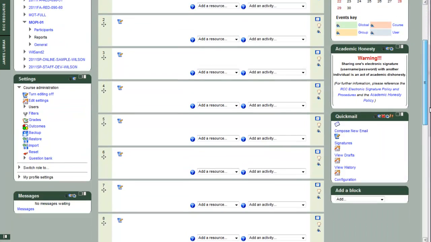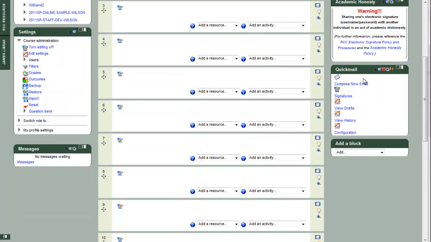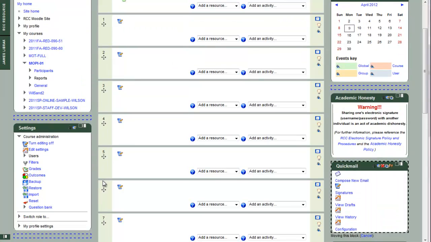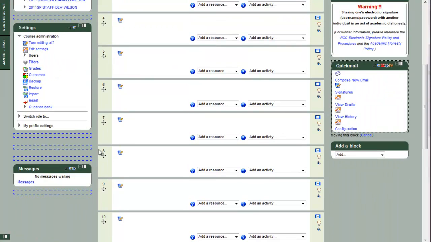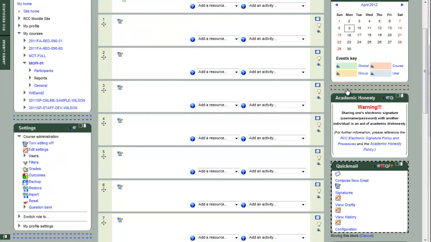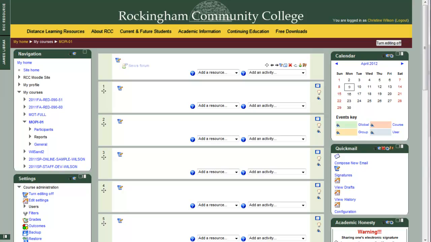And so when you add a new block, it puts the block directly above the Add a Block section. Now you can use this little arrow to move it wherever you want, and you'll get dotted lines any place that you are able to put that block. So if I want to move my QuickMail right here, just click on it and then it'll show up there. Now the nice thing about QuickMail while we're here is that this allows you to email the students in your class, and it also keeps a history of the emails that you've sent.